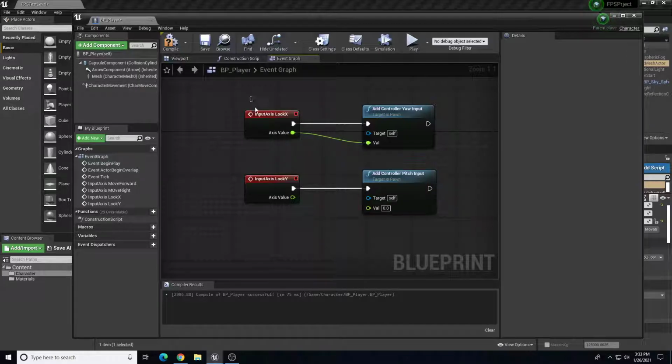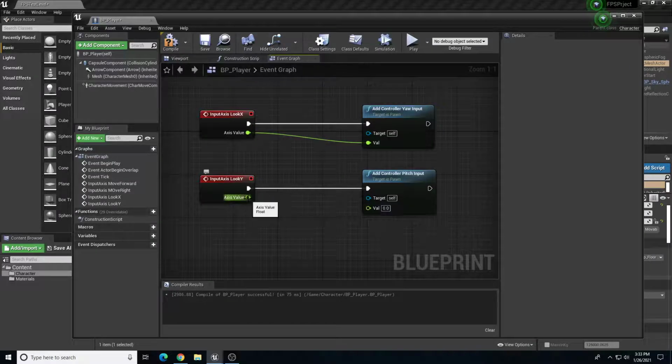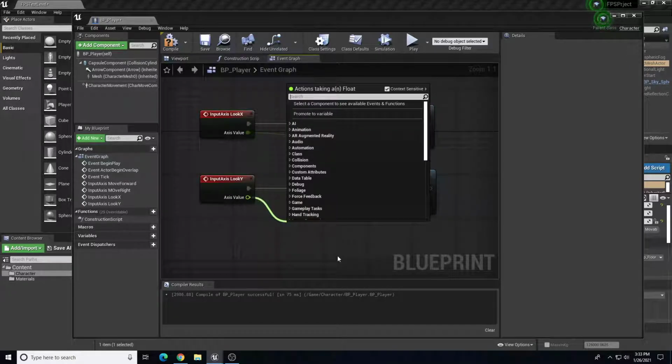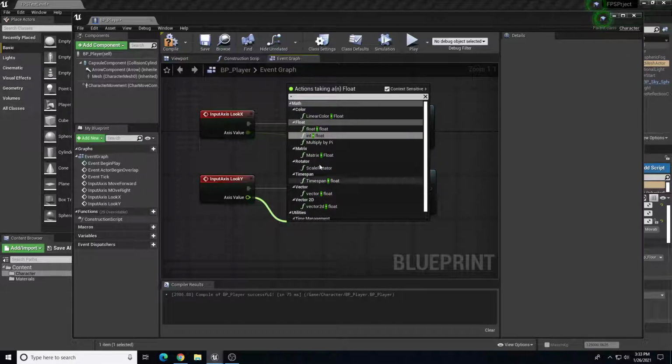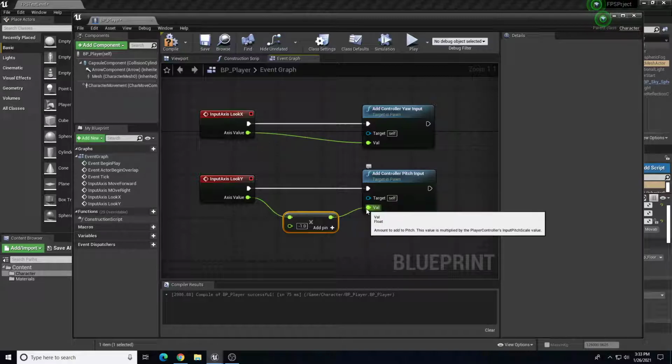What we want to do instead, let's move this over a little bit, is drag out from axis value, and type in the multiply symbol, the asterisk, and we need to get a float times float, because the green wire means a float. So float times float, and we need to multiply this axis value by -1. That will invert the rotation of the camera. So now we can connect up our multiply back to the value.